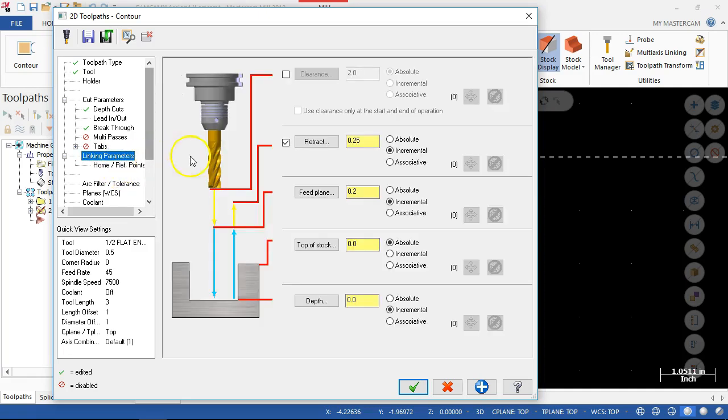And then linking parameters, let's see, let's go with the 1 inch. Let's stay with the absolutes. Okay, so that one was absolute. 1 inch, 0.2 I'm okay with, and then minus 1 point. All right, and then I'm not going to worry about the coolant at this point.